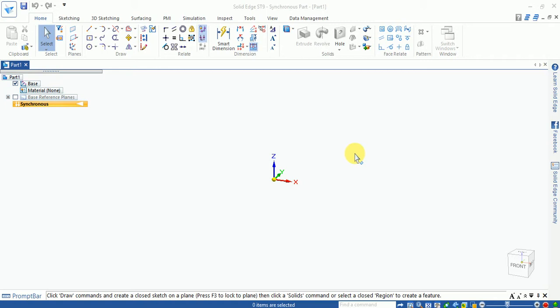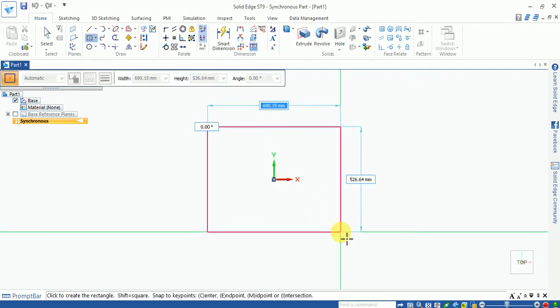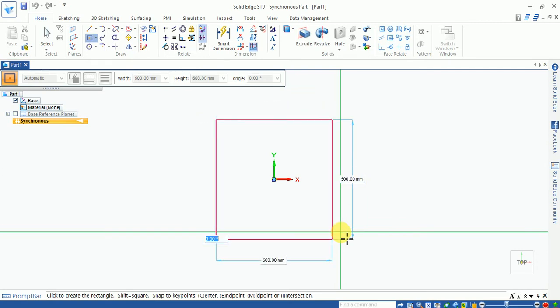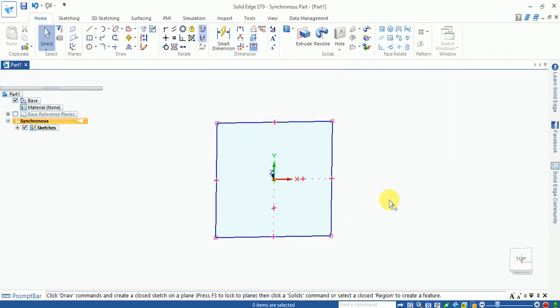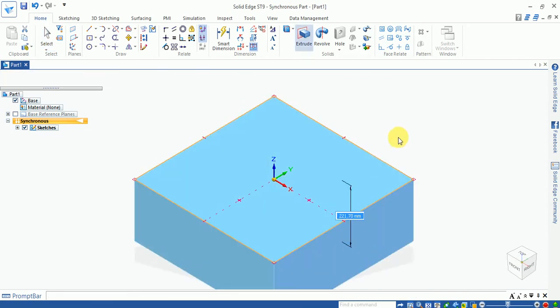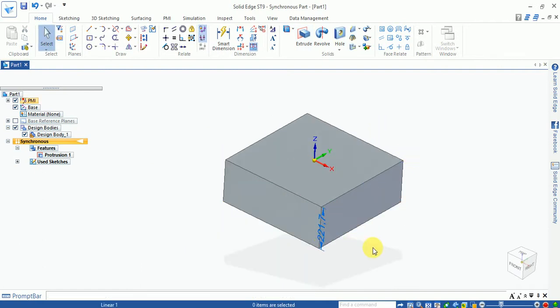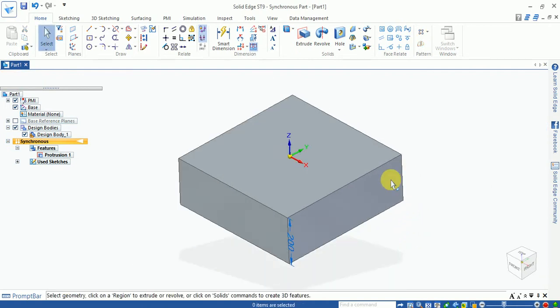Now first of all we start here. You can see this one is a synchronous mode. Here you can see the synchronous part. Now first of all we draw some part. Select this rectangle, square and draw here. Now press Ctrl I and now extrude this one downward. Now change the value here to 200. Now this one is our synchronous.